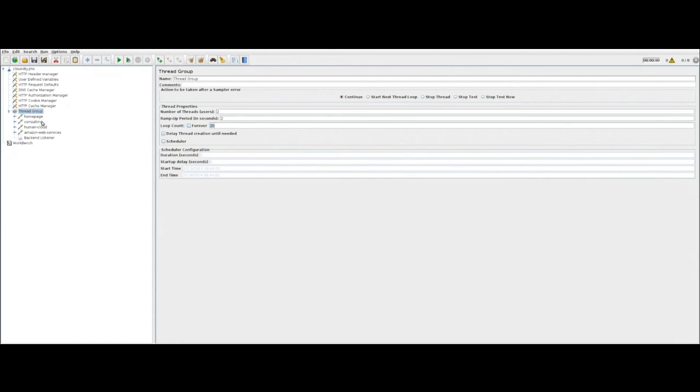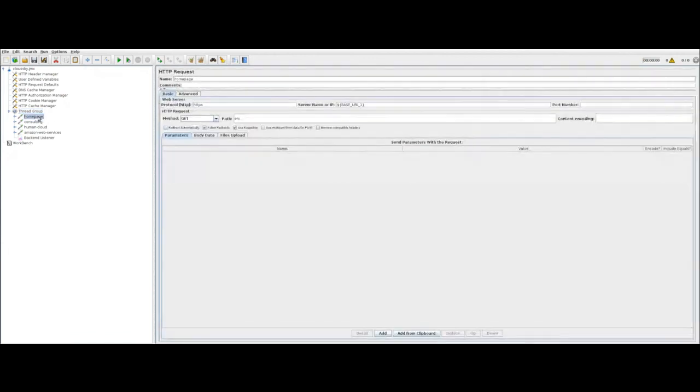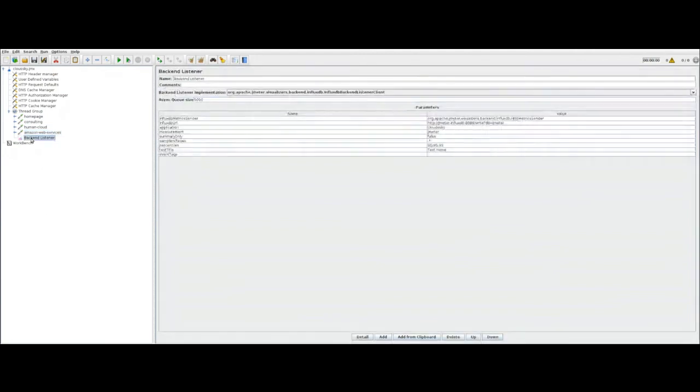Now, this is what we are testing. We are testing a home page. We're also testing another page on the website, which is the consulting page, and then we're also testing this URL, and this URL also on the website. And where you have your configuration for InfluxDB is under the backend listener.